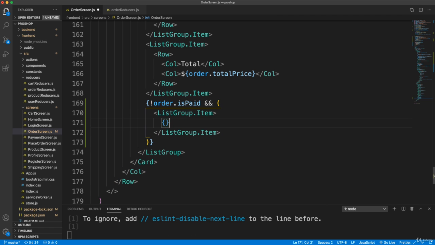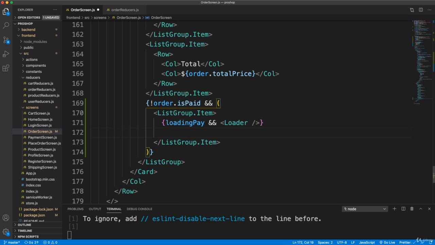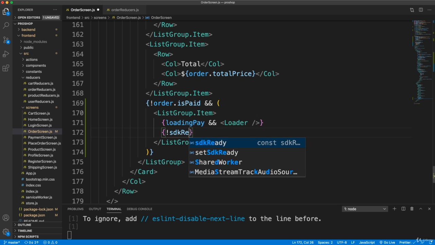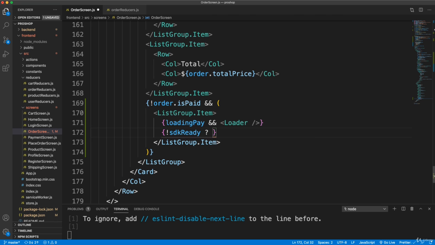And I want to check to see if it's loading. So remember, we have that loading pay. So coming from the order pay, we have loading, but we renamed it to loading pay. So if that's true, then let's show a loader. And I also want to show a loader if the SDK is not ready. So let's say if not SDK ready, then let's show a loader. Else, then we want to show our button.